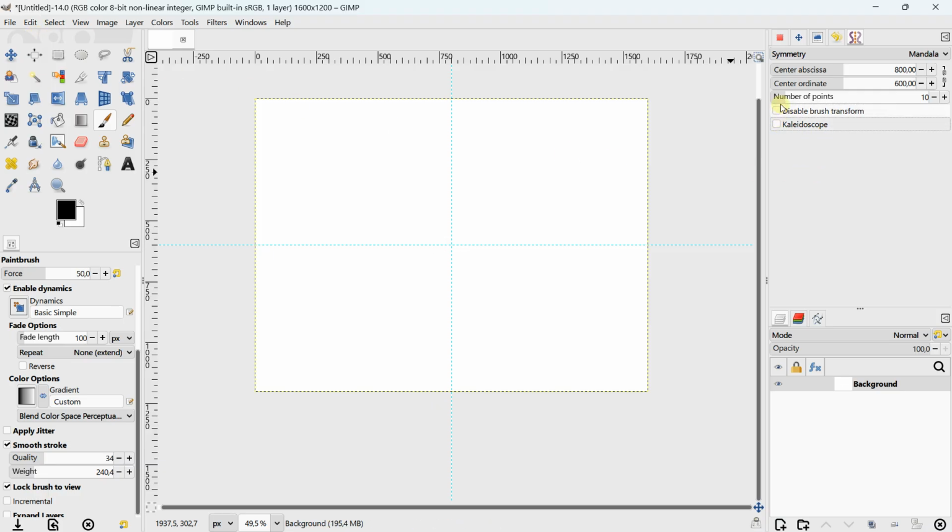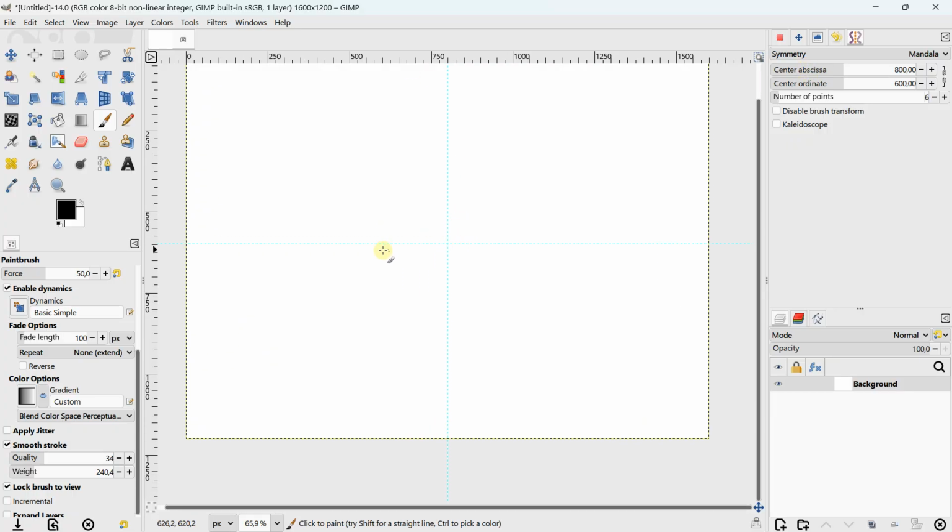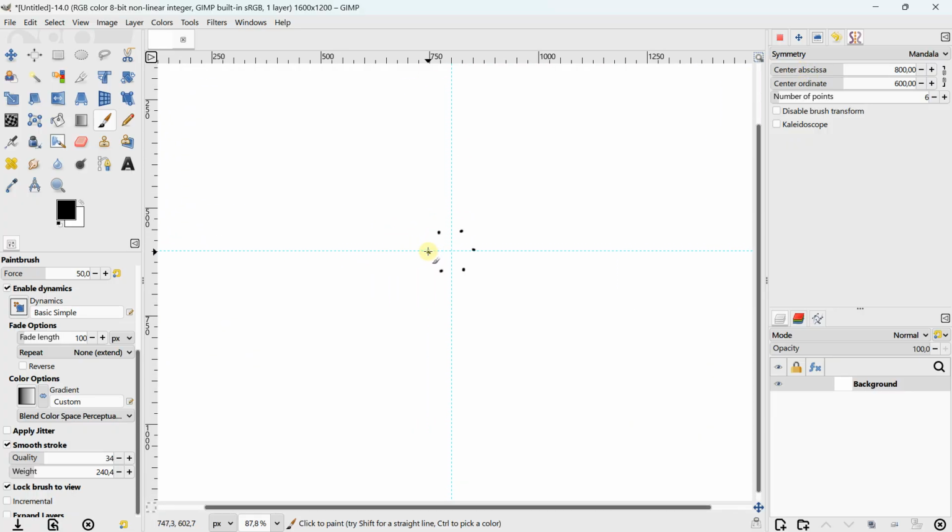You can also deactivate this one. You can also change a little bit the number of points. I can keep the center, and I will do this again.